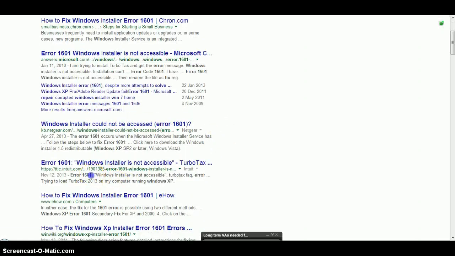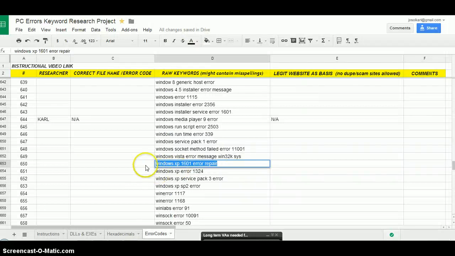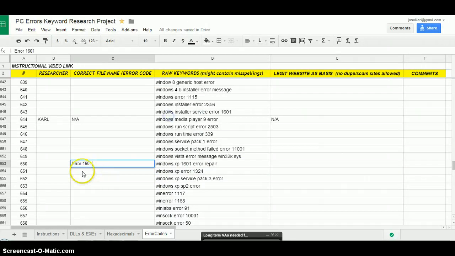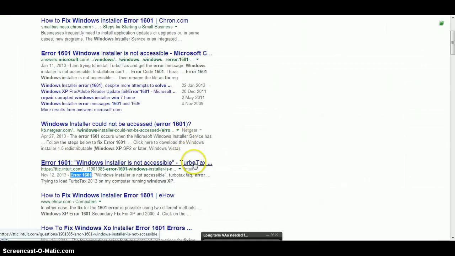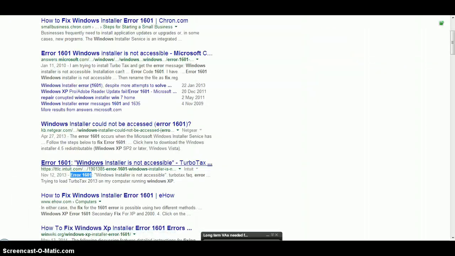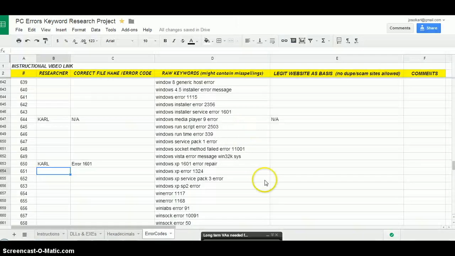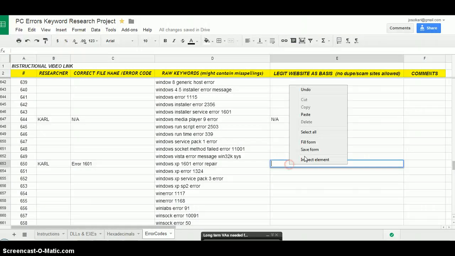Okay, so skip this one. Then of course, get the proper website again. Then paste it here.